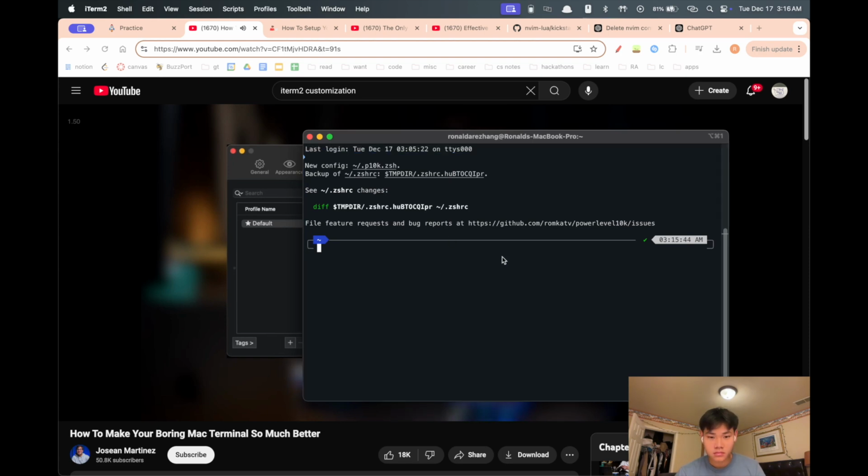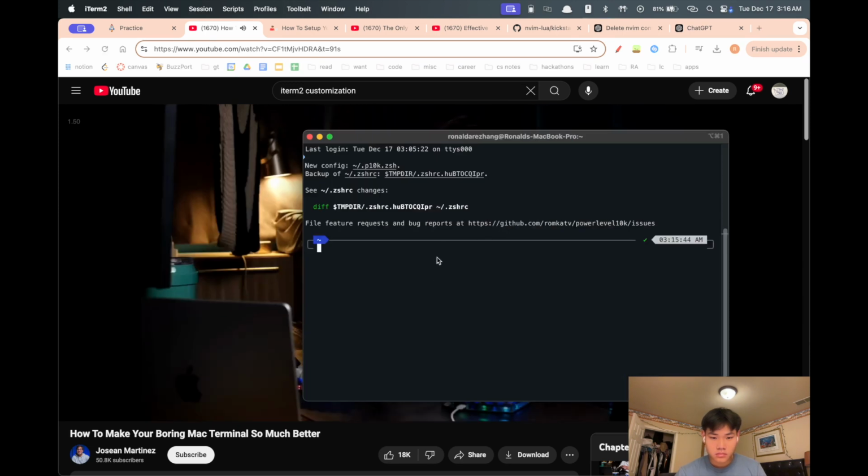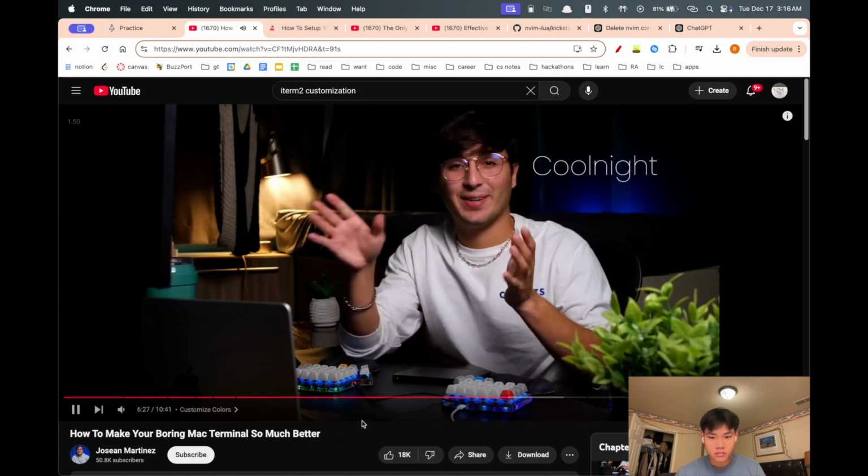After that's done, now we want to customize the colors on the terminal. To do this, we're going to go to the Colors tab. I actually have a custom theme for my colors on the terminal. I called it Cool Night. I just wanted to call it something so I could share it with you guys.